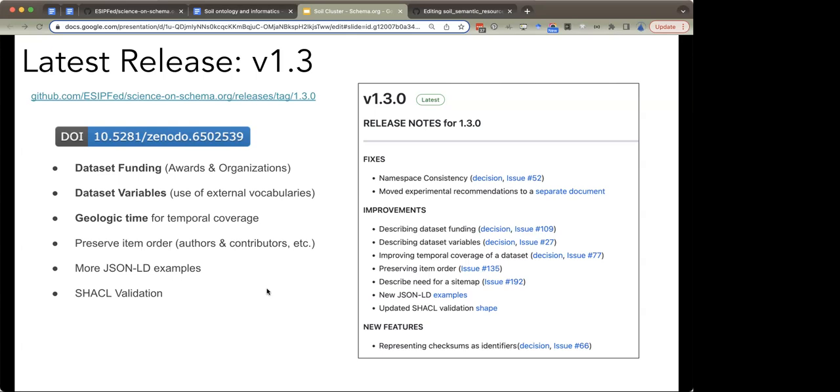And so in this latest release, we've described how to link data sets to the awards and the funders of those awards, which is a huge win for us and for the funders. Also the variables, which we talked about a little bit earlier, how to use external vocabularies to describe in detail what those variables mean inside a data set.